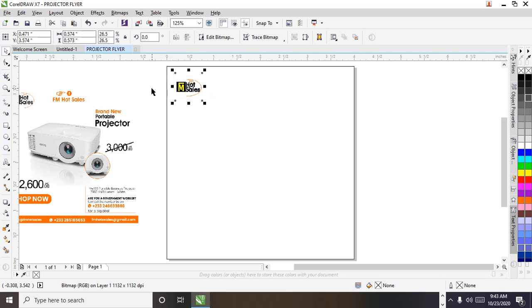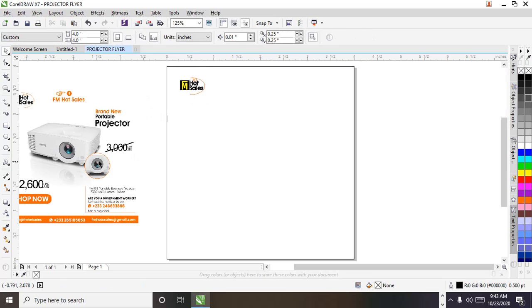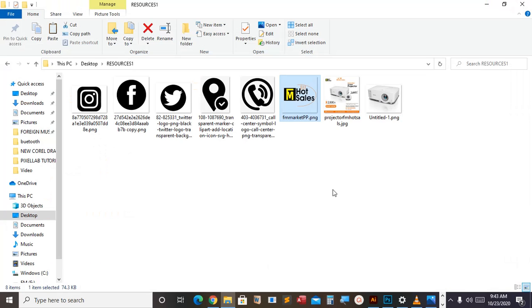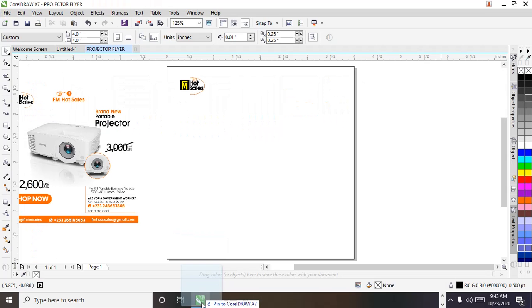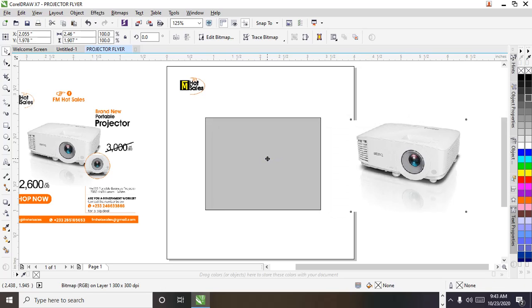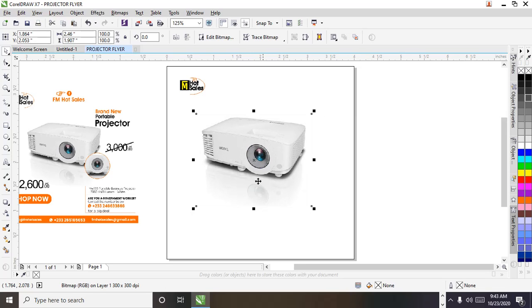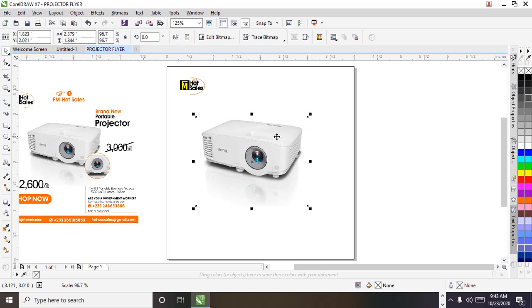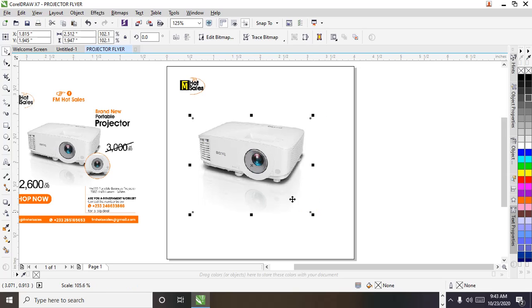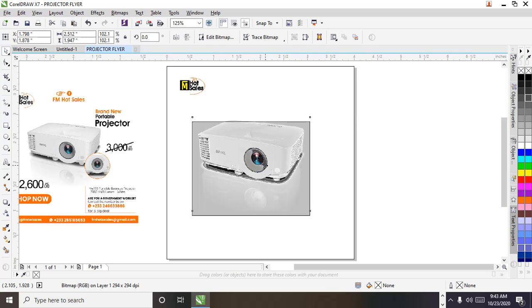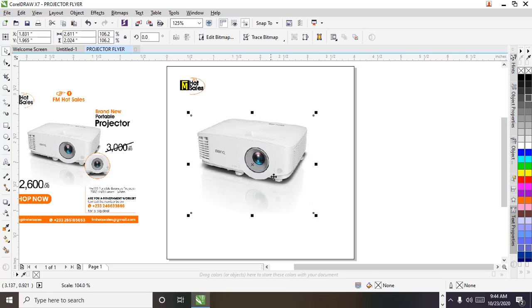Okay, now I have this here. So let me bring the projector in. It is also in my resources. This is it. Okay, so just drag it inside. Now I have it here. Now I'll just put it at the middle. This image I've taken from the internet, and it is so simple to use. It is having a white background actually, but because I'm designing on a white background, I don't need to do any cropping again.